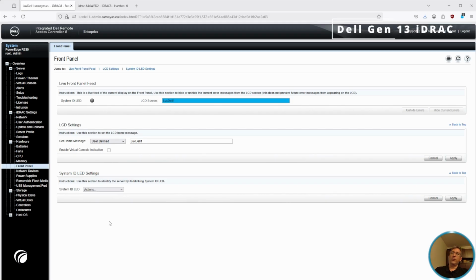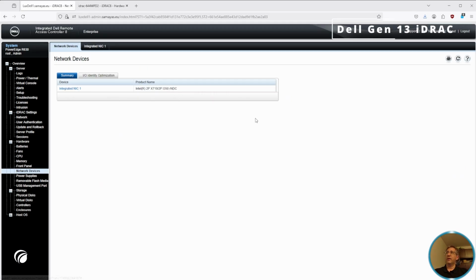I don't know who would use the 1 week or 1 month, but hey. And then we get our network devices. For our Dell R630, it's quite easy. I have one integrated NIC, which has 2 RJ45 and 2 SFP+ ports.